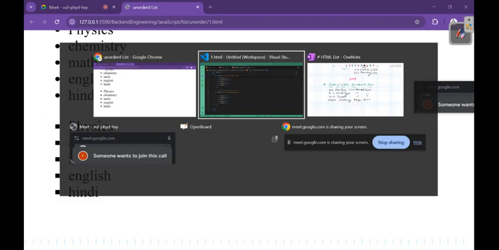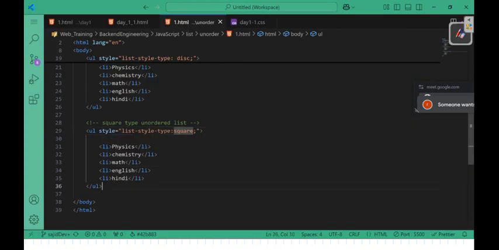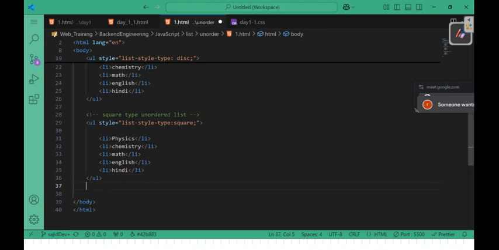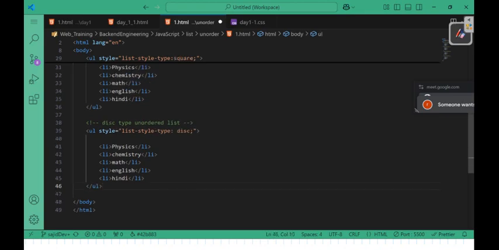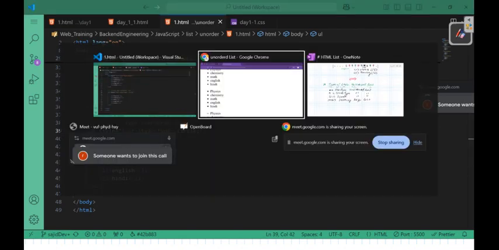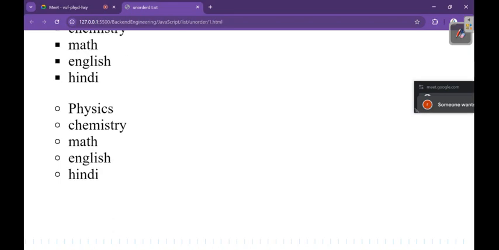If you want a circle type, in the style part you can simply write circle here, press Control S, and go and see. This is your circle type.